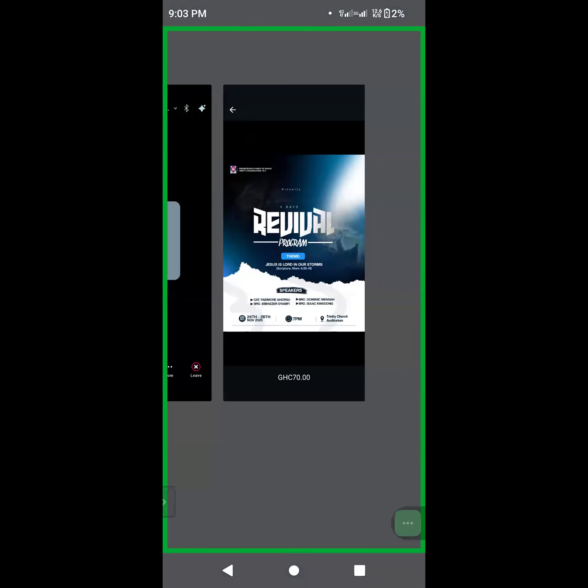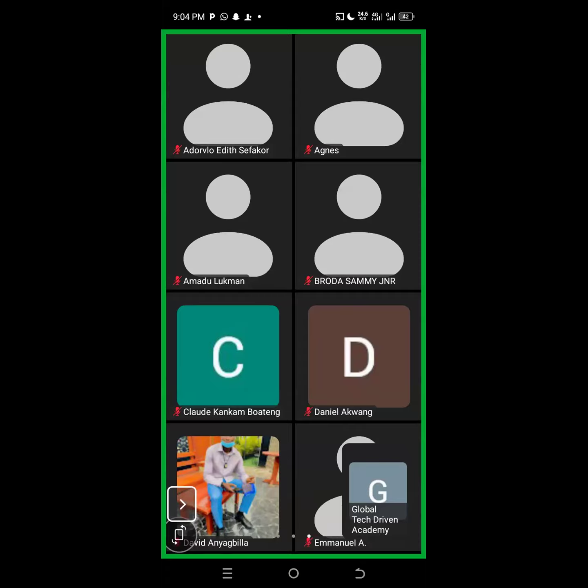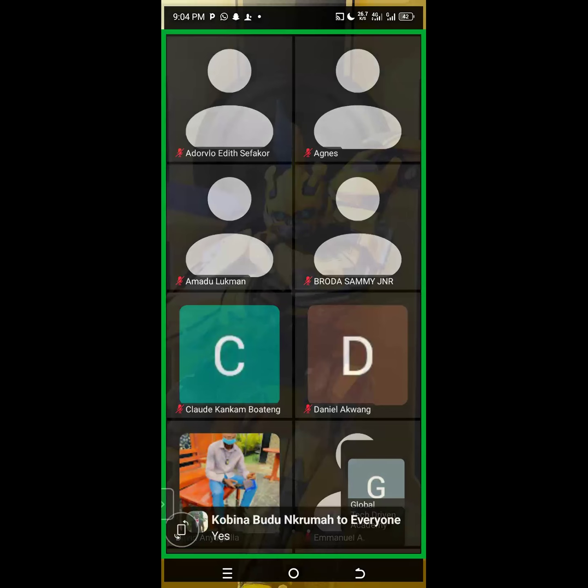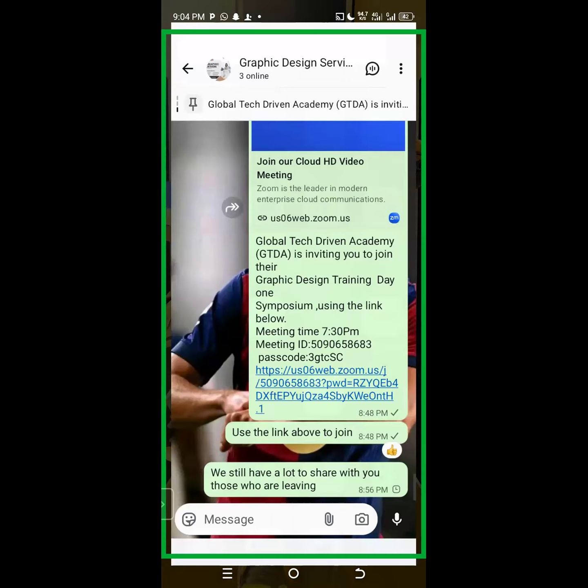So let me share with you certain things that I've also observed from the internet. I think I'll share my screen now to take you through certain things. Can you see my screen? Can you all see my screen? Okay, I can see some people are saying that yes, they can see my screen.